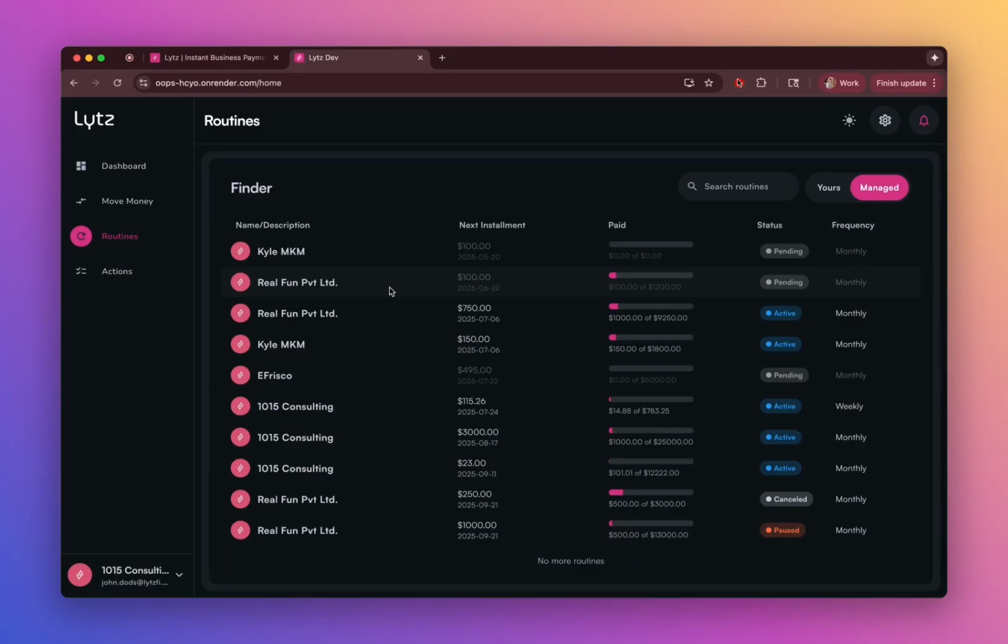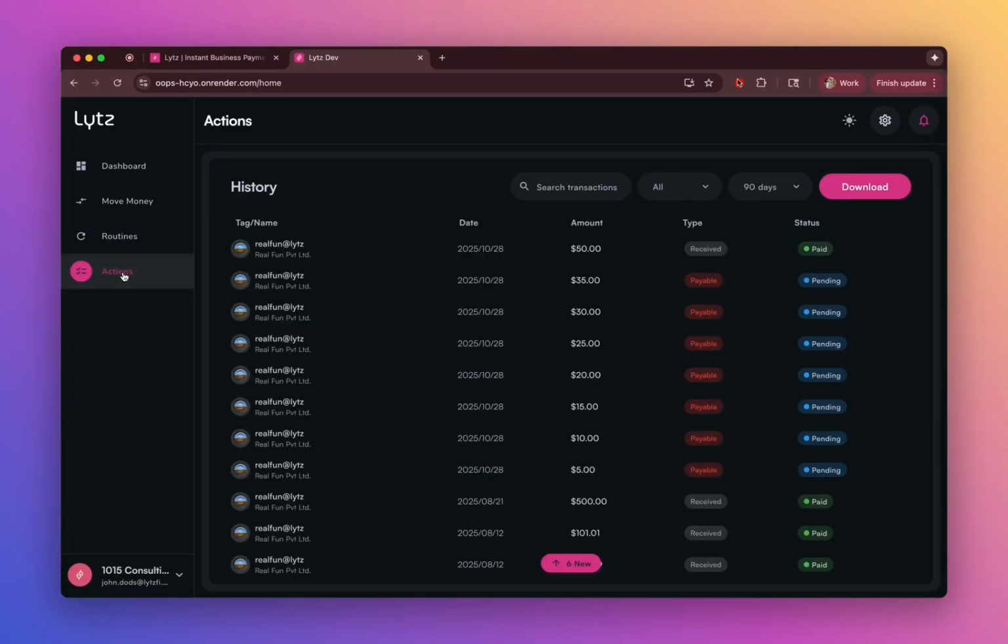All of these transactions are recorded in the Actions tab. This is where users go to reconcile their transaction history. You can search for specific transactions, vendors, or types of transactions. You can also change the interval that you're looking through transactions, such as 7, 30, or 90 days. This page also allows you to download your data as a .csv for easy import into any ERP or accounting software.